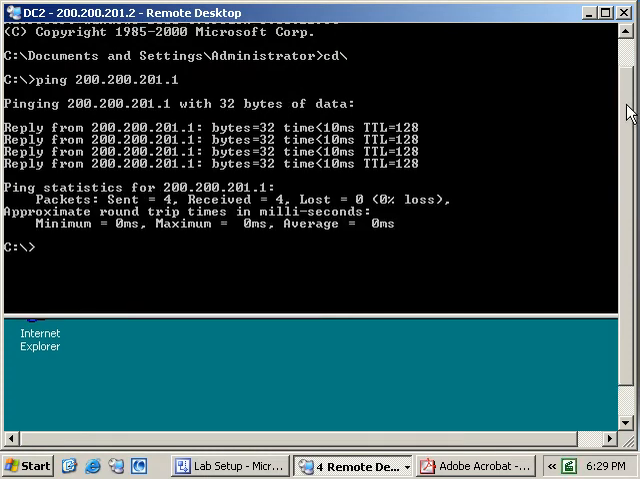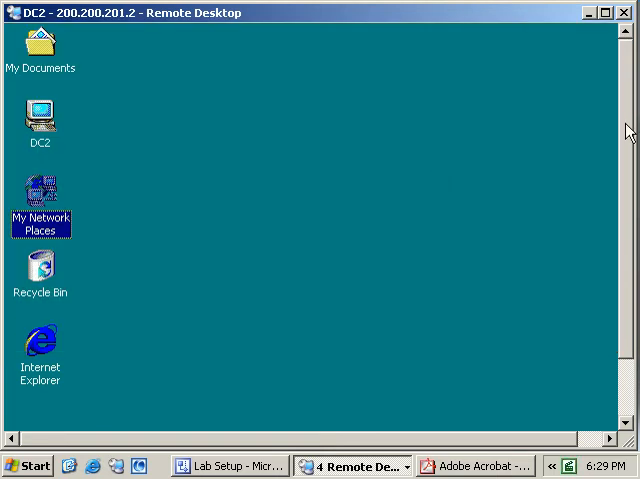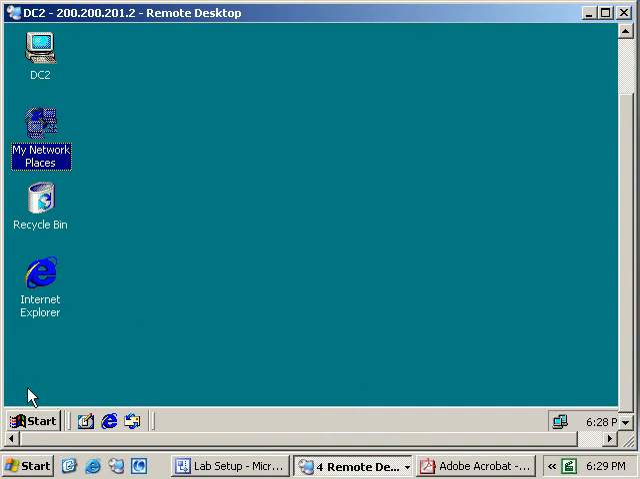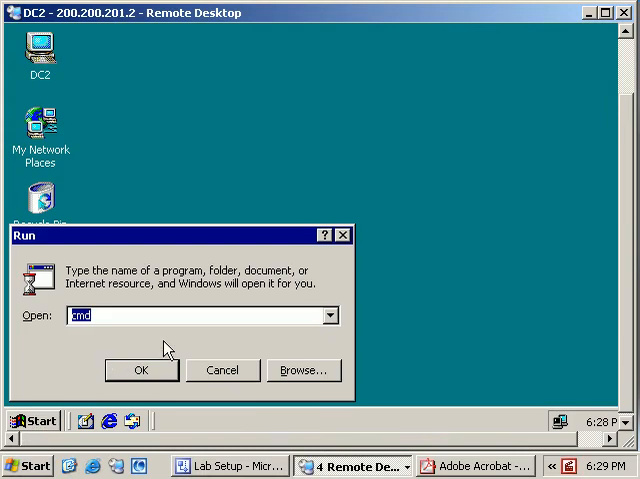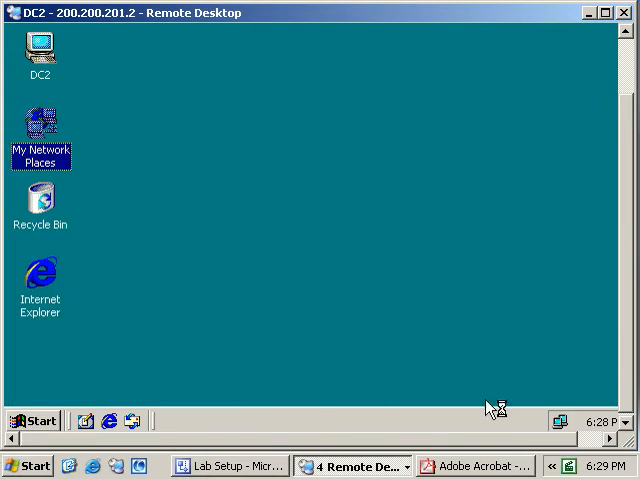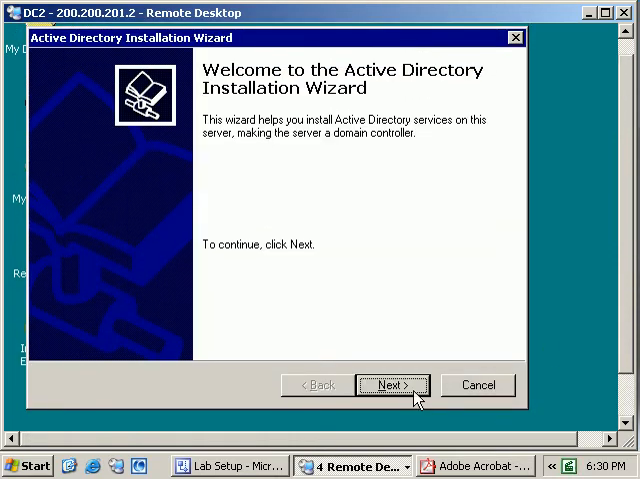The reason for this is that we're going to create an additional domain controller on DC2, so it has to contact DC1 in order to get the domain database. Let's see how that can be done. I'm going to click on the start button, go to run, and then type DCPromo to start the process of installing Active Directory on Domain Controller 2.